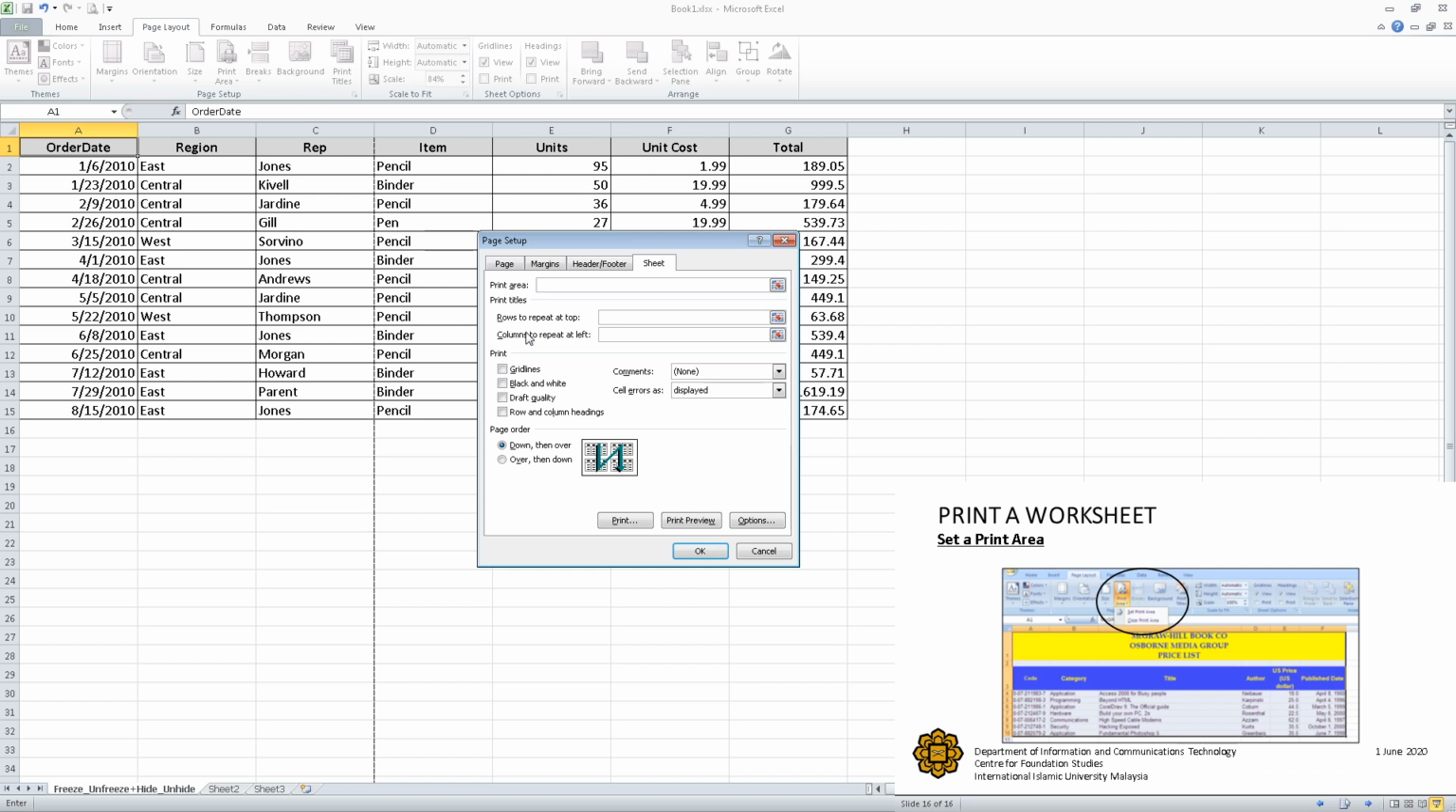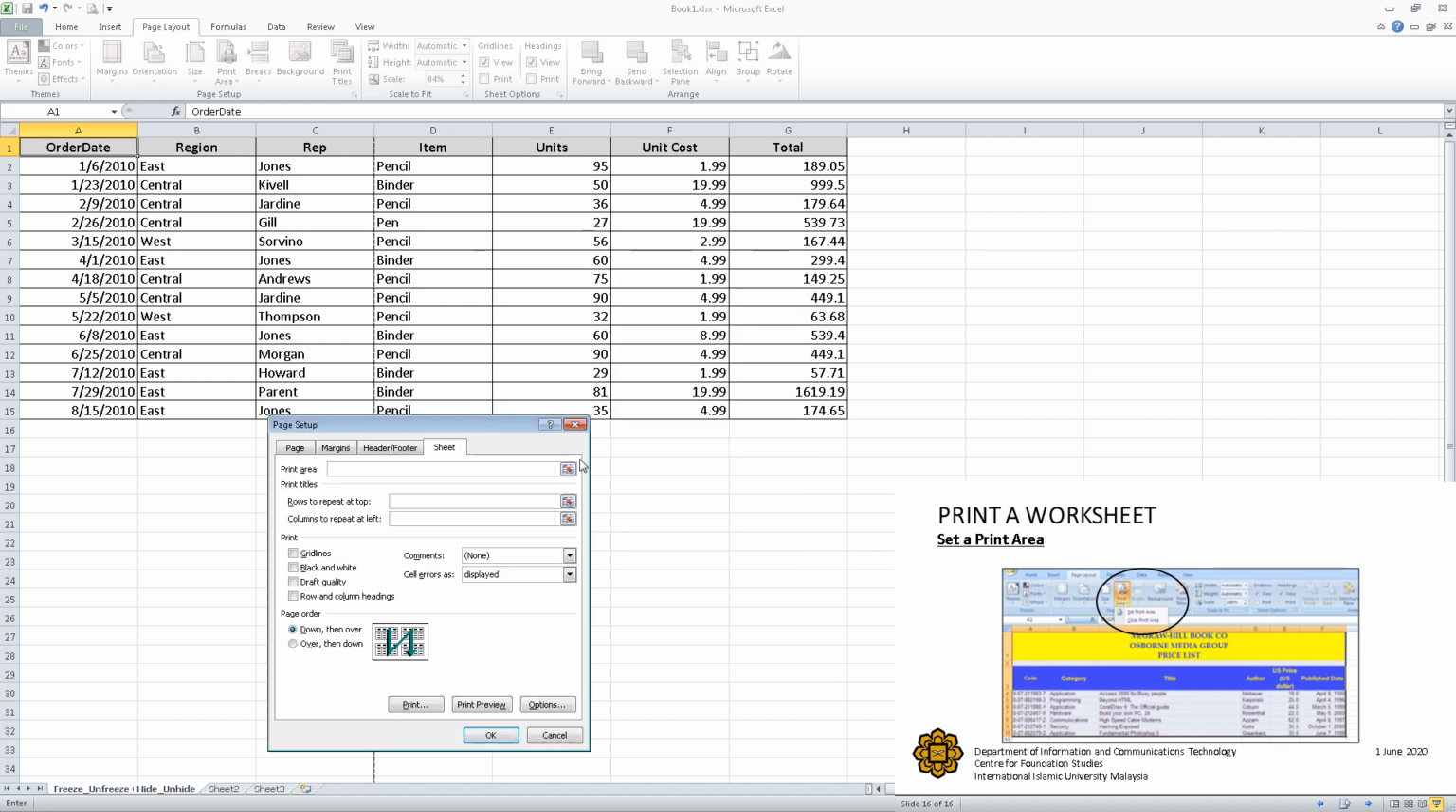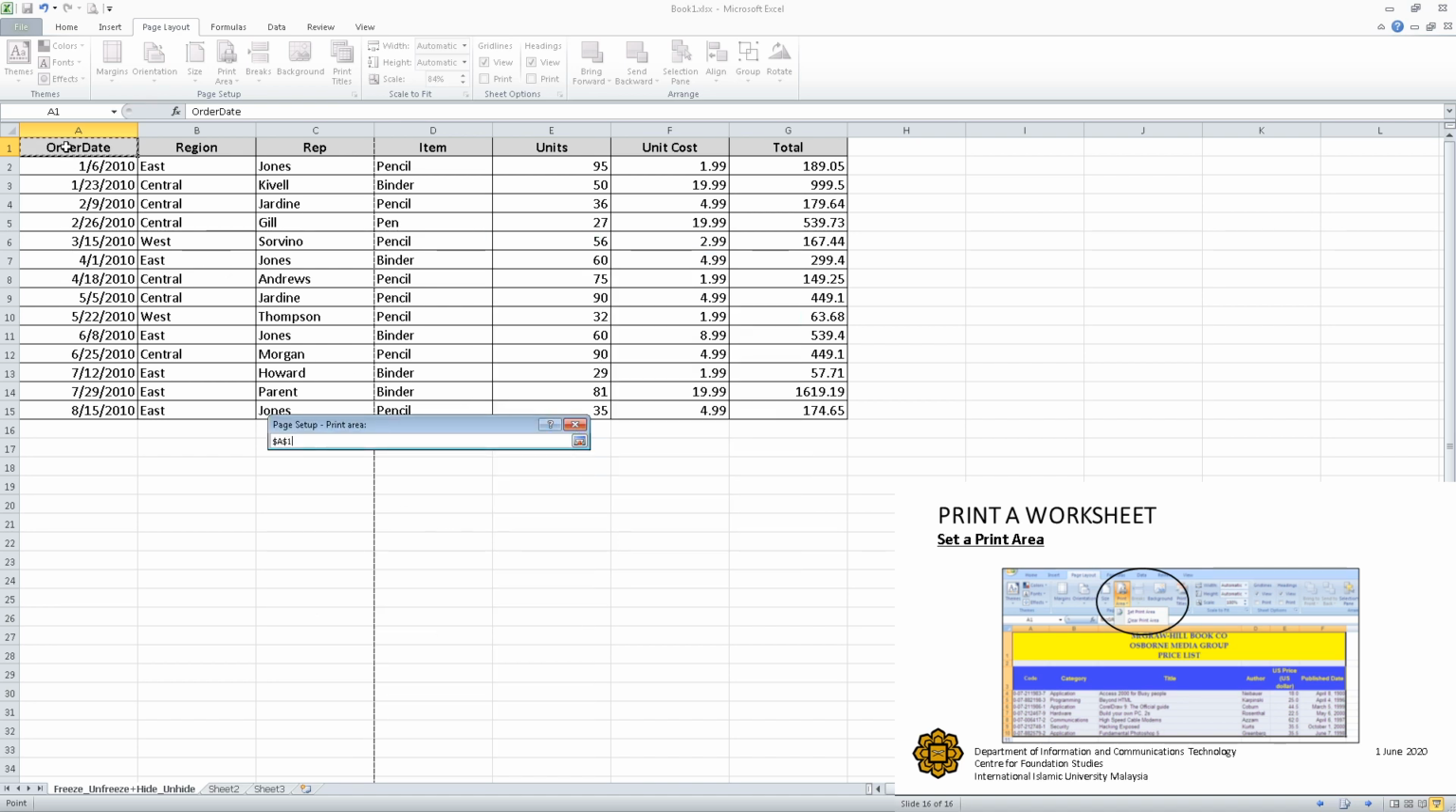If you have very long, heavy data, for example, on the next page, it will print without the header, so you can set the header here. For example, I set the print area again, from A1 until G15.